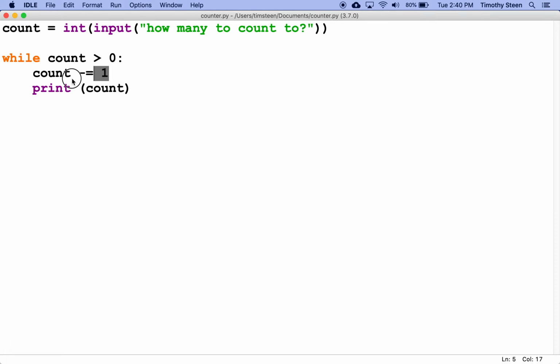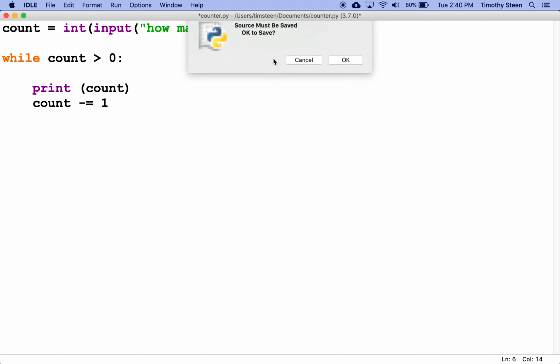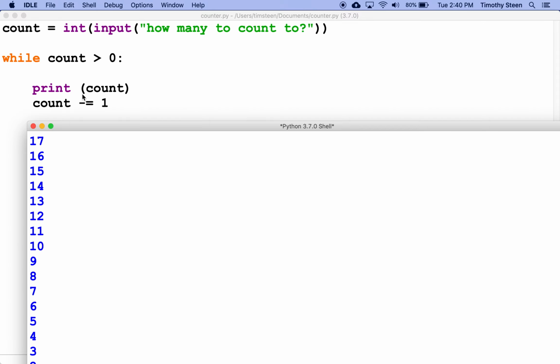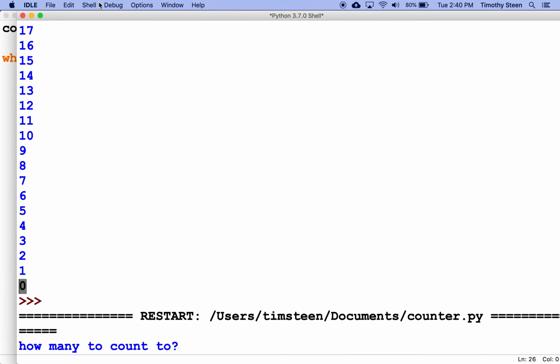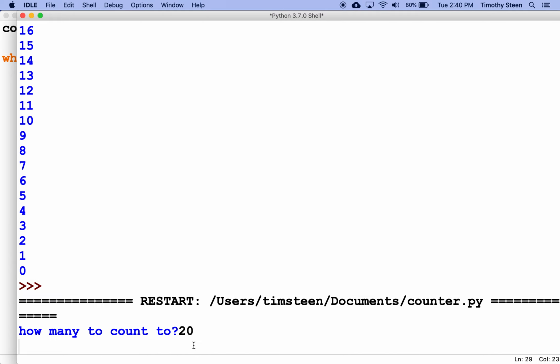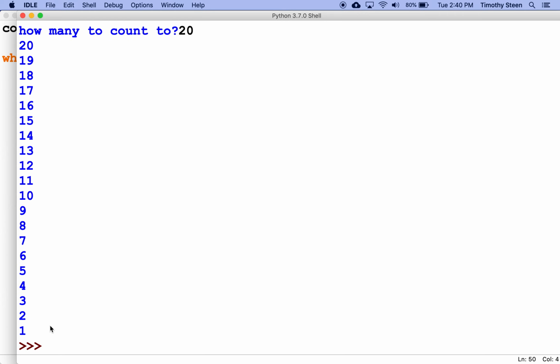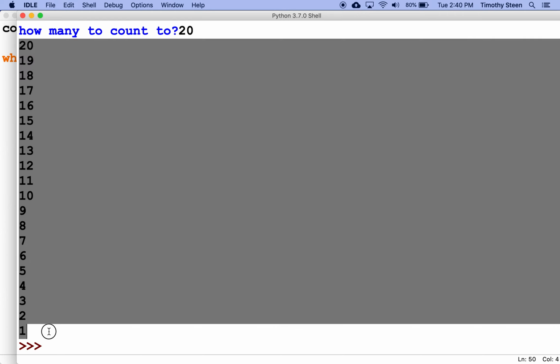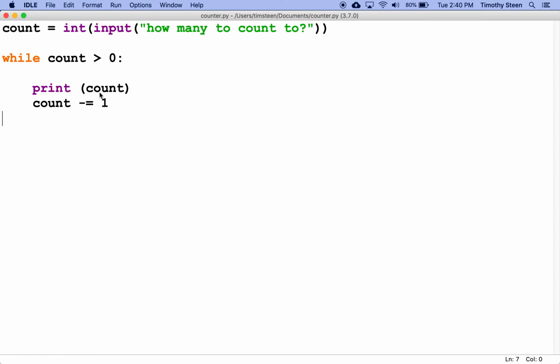If I did print it and then go down by 1, it would actually go 20 to 1. So the order you put these in does make small bits of difference, right? How many to count to? 20. And it goes down. So just by changing the order, I get a slightly different result here because it prints first and then subtracts, or do you want it to subtract first and then print?